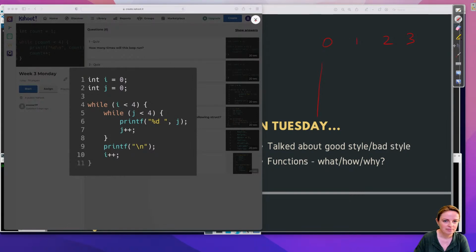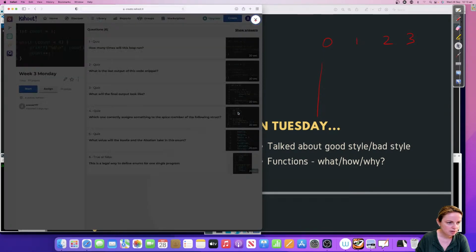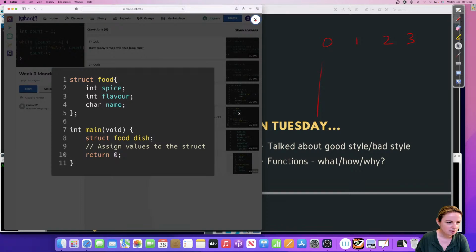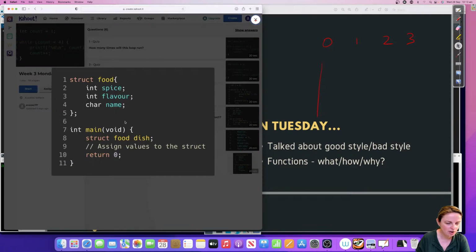Okay, I'm still in pen mode. Let's go to this one. Which one correctly assigns something to the spice member of the following struct?